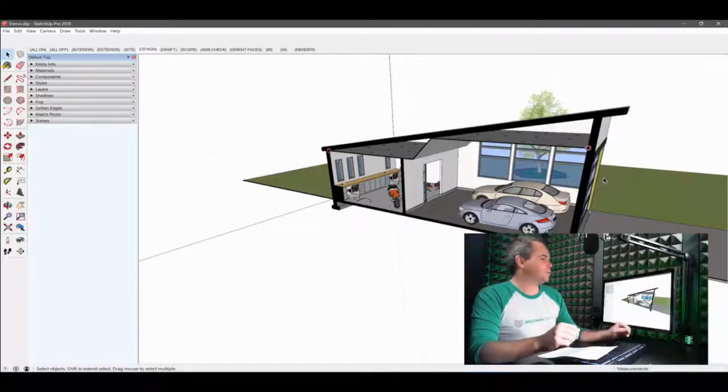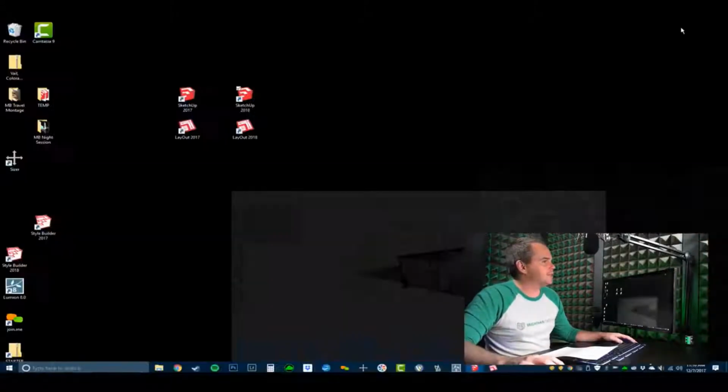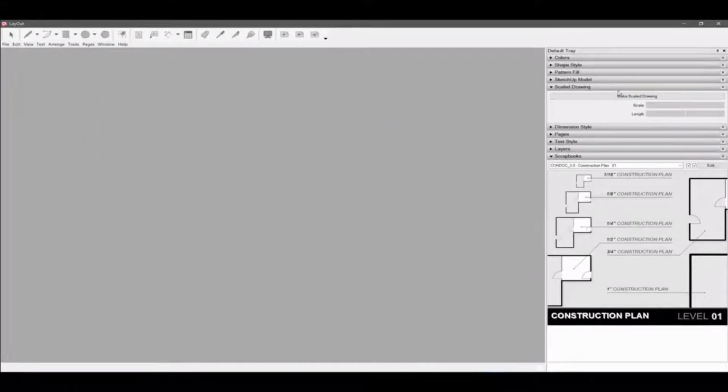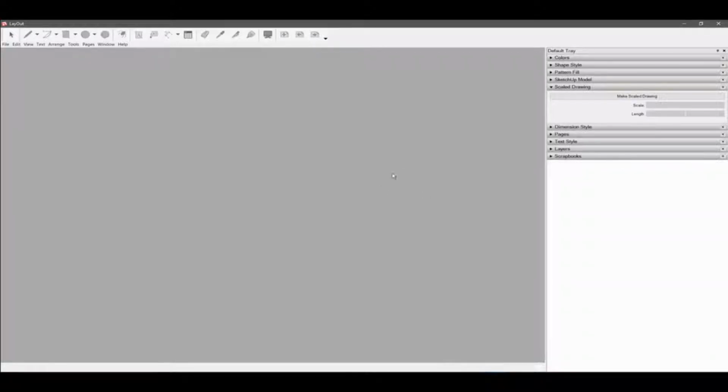But we also have some cool stuff going on in LayOut. So let's take a look. LayOut 2018. Let's fire that up. So again, in LayOut, the API has been expanded, and there's a bunch of back-end stuff that's new, and so that's all exciting.